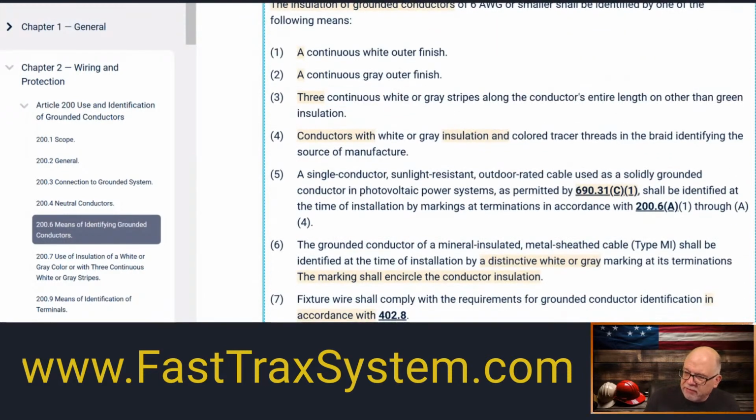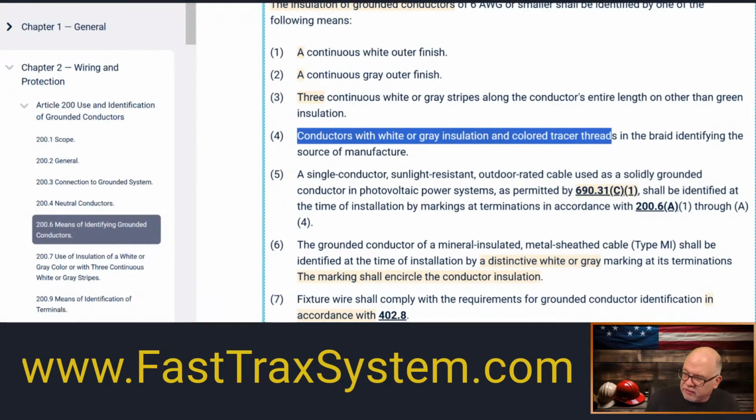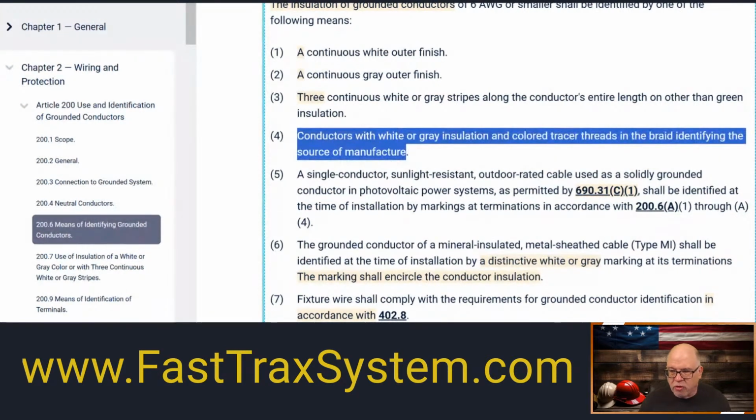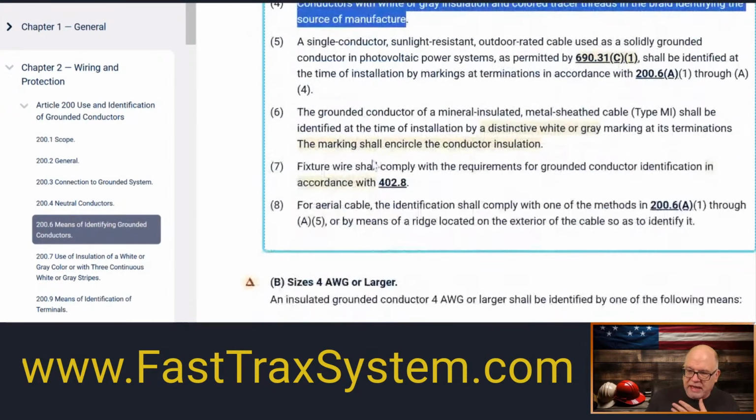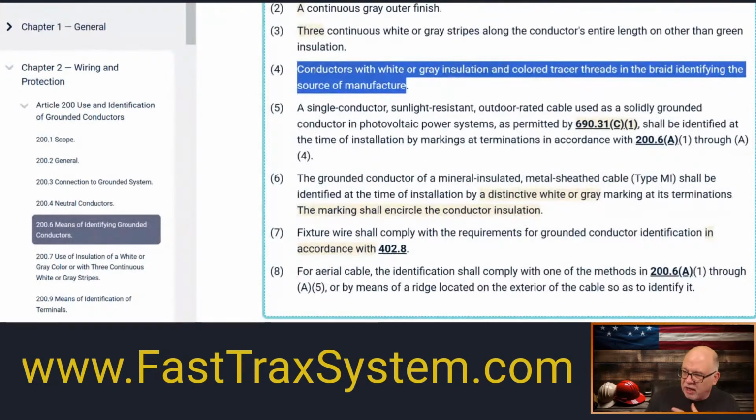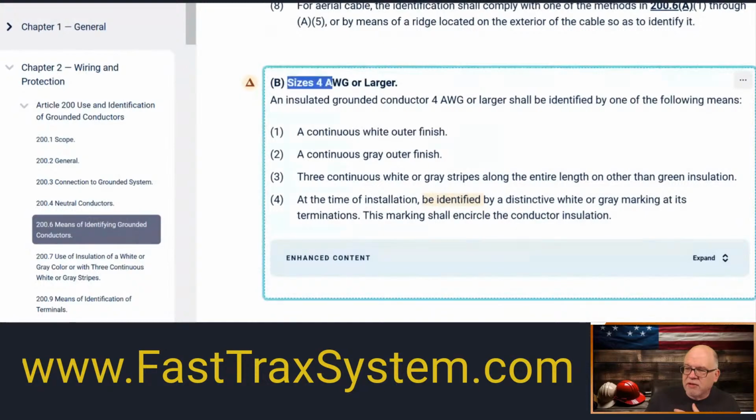And then, of course, you have conductors with white or gray insulation and colored tracer threads in the braid identifying the source of manufacture. So you can have braided conductors with white or gray insulation and tracer threads in the braid to identify it as well. So we have these different options. And, of course, there's a couple other ones that you can have as well, not as common for all of these. All right. Now, what about in sizes 4 and larger?